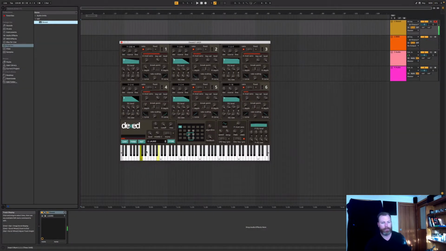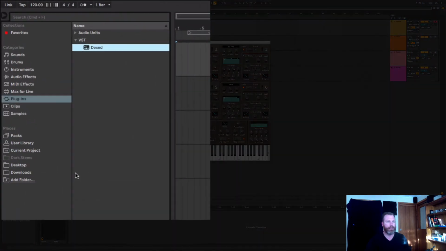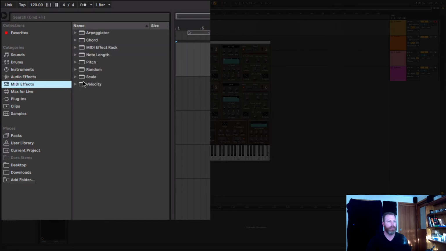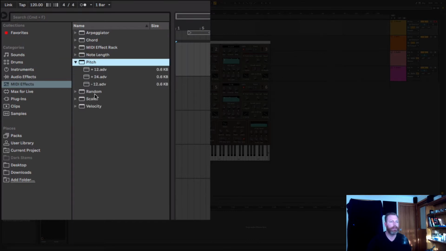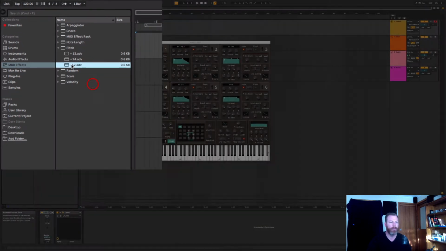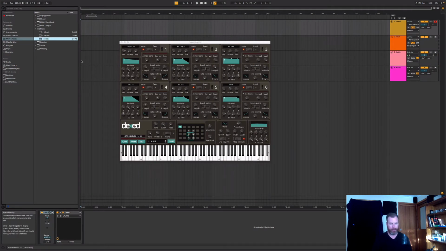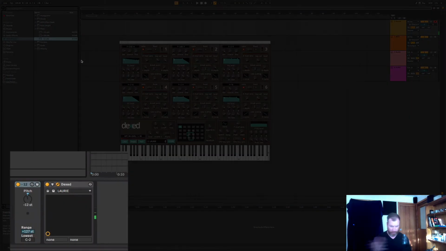Now, if it's not going low enough on your keyboard, one really handy tip that I like to tell people is under the MIDI effects right here, I select the pitch plugin, and then you can grab a plus 12, plus 24, or minus 12. Let's double click on the minus 12, and it'll push the whole keyboard down 12, and I can always turn this on and off down here.